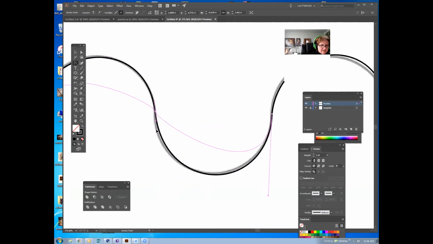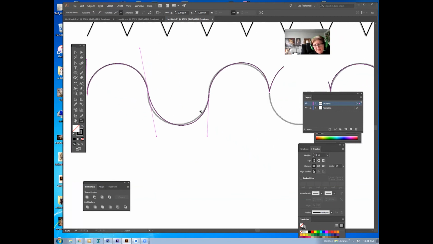So that's the anchor point tool. It manipulates the anchor points.